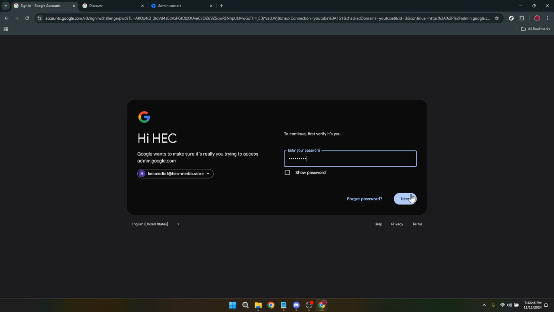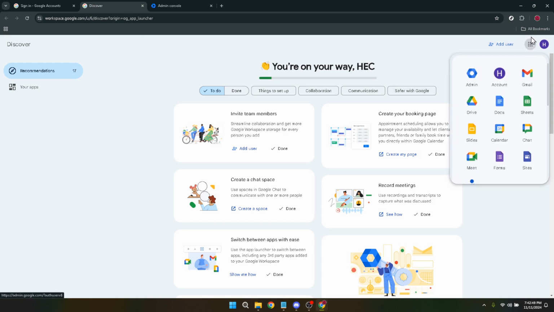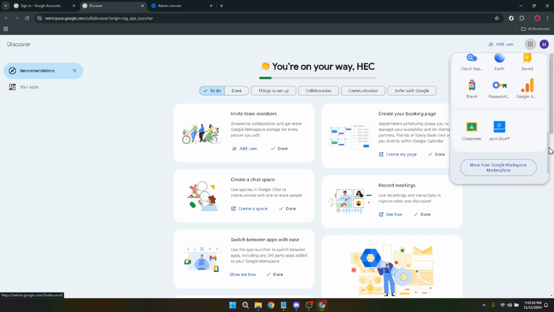Now look for the square dots icon located at the top right corner of your screen. This icon is your gateway to more options within Google Workspace. Here's where things get a bit more interesting. You'll want to click on sync.blue, which can be found towards the bottom. If you haven't heard of sync.blue before, it's a powerful tool that will help you sync your Google Workspace data with other services, including Outlook.